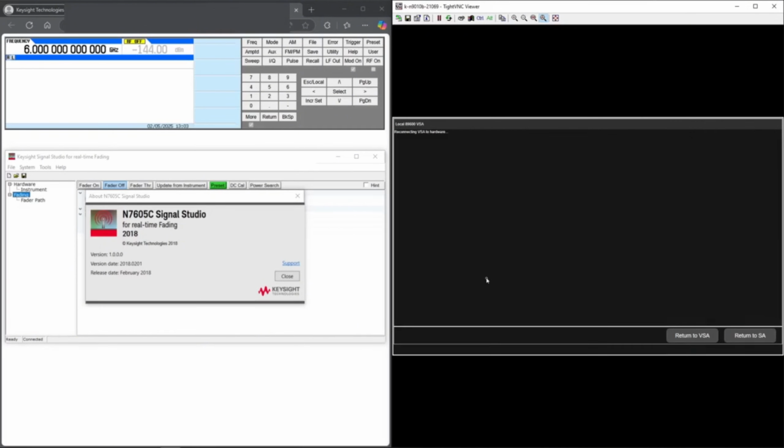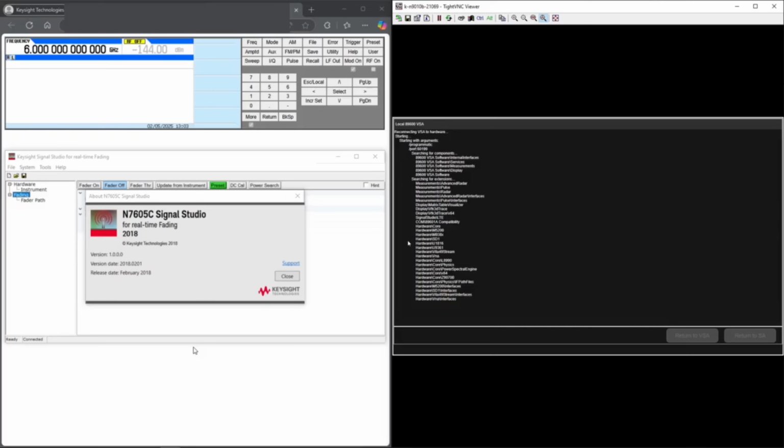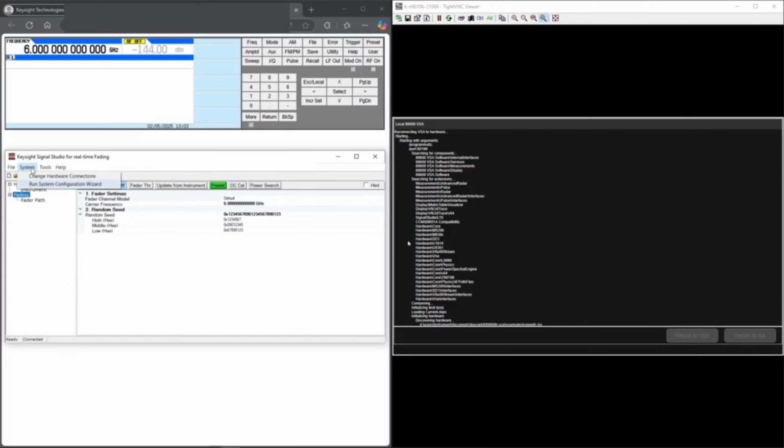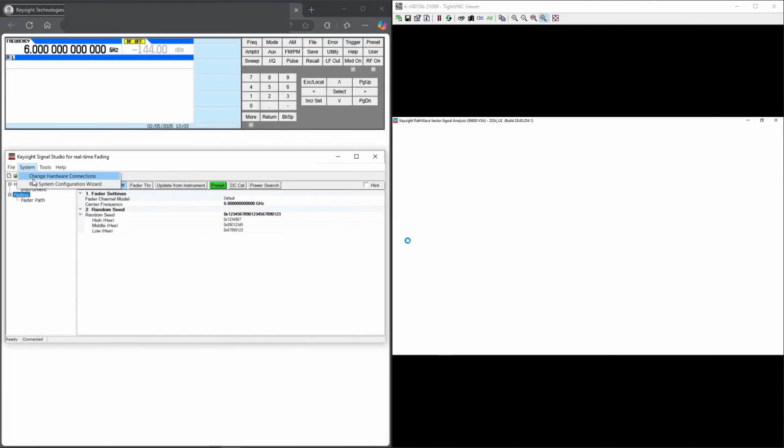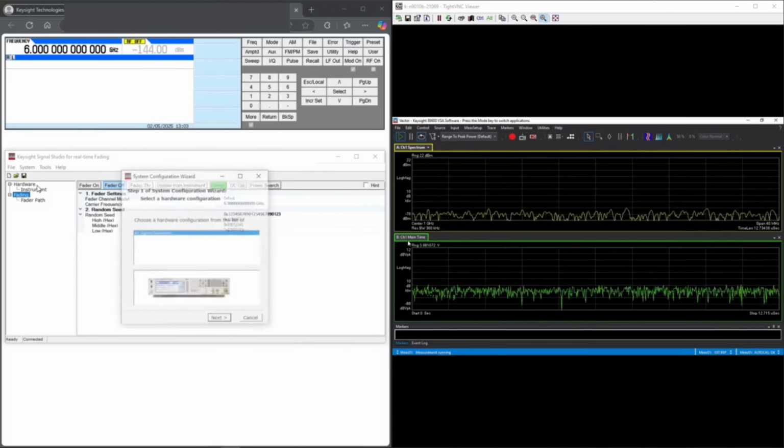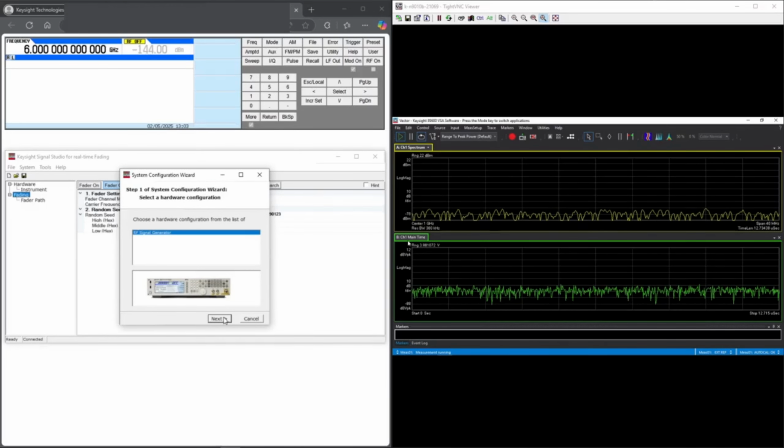So let's get that running. While that's running in the background, let's check on what we have to do here on Signal Studio. You will be prompted with a configuration setup. Let me just close this. As I've previously set this up, I went straight into the interface, but say if you have not set the instrument connection up, let's just go ahead and do that.